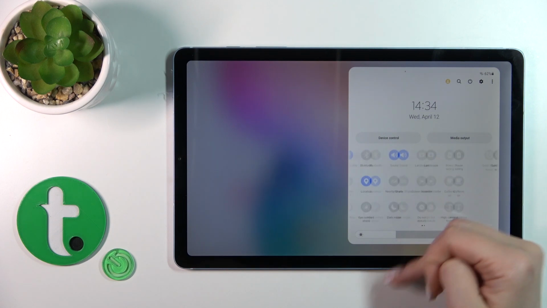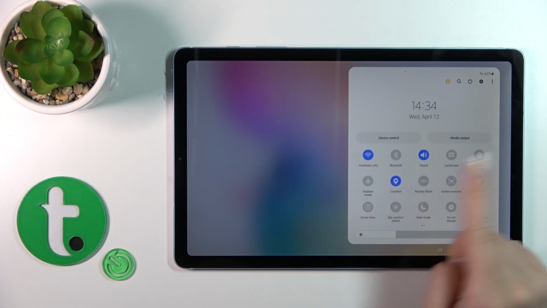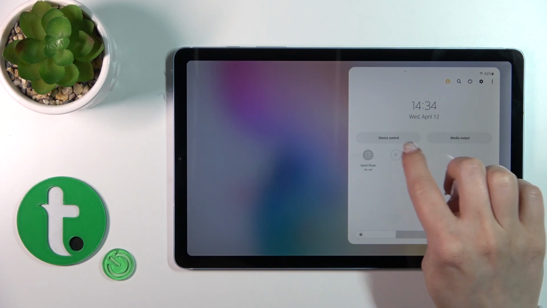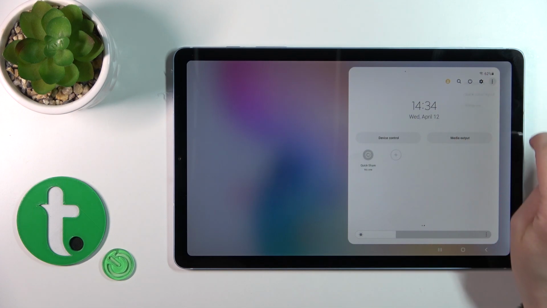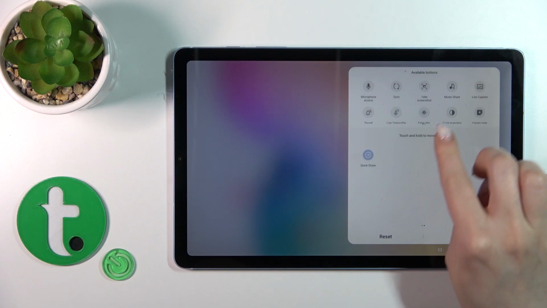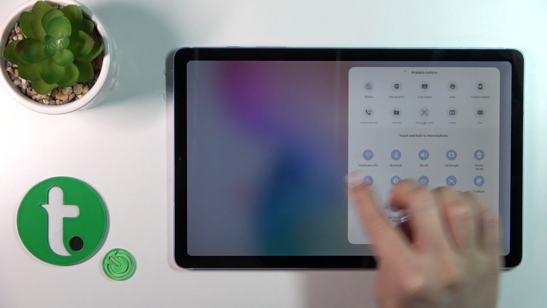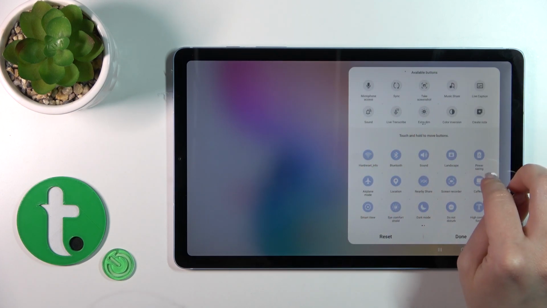And if you want to add some new options here, or remove some of them, or just change their positions, click on this plus icon or tap on the three dots. Click Edit buttons, and you'll see this down and up section with all of the invisible options.